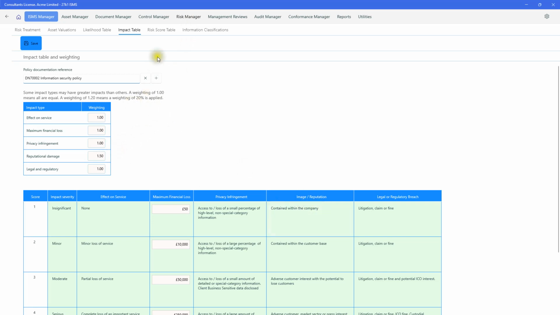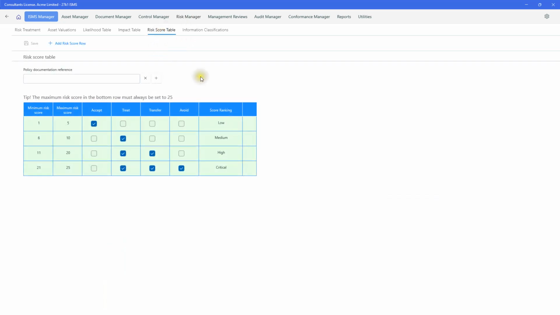Okay. You've then got a risk score table. These are the risk scores that impact the risk manager. So if the risk manager assesses a risk and gives it a score of 1 to 5, you may say, absolutely fine, I'll accept that risk. Alternatively, if you are averse to it, you have the option of treating it as well. It's entirely up to you.